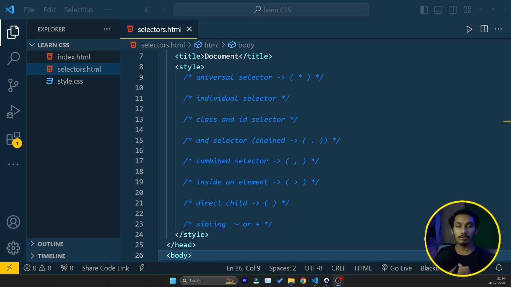So now we are going to learn about selectors. What are selectors? Basically, if you want to put style to a particular HTML tag, you first need to select the HTML tag, then you can put style to it. So that's why selectors exist, to select a particular HTML tag. In CSS we have many types of selectors.